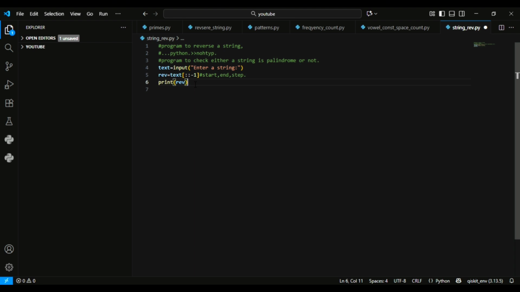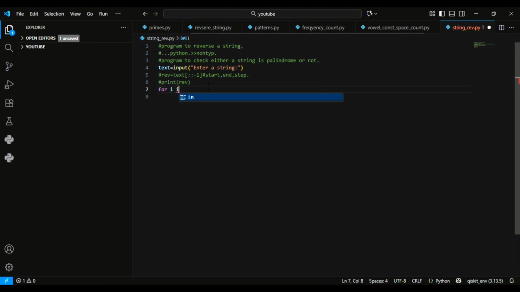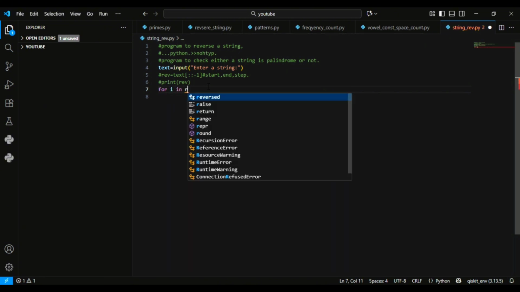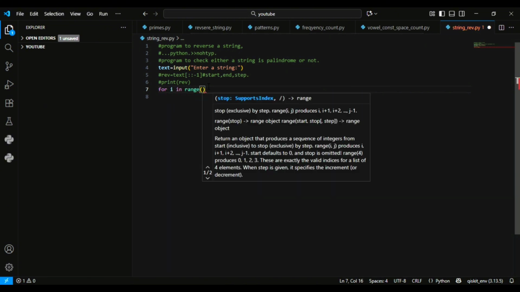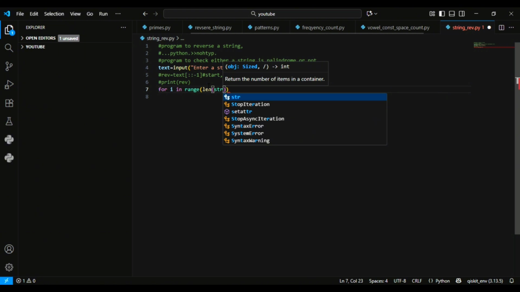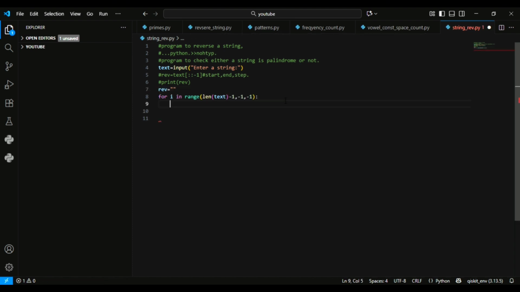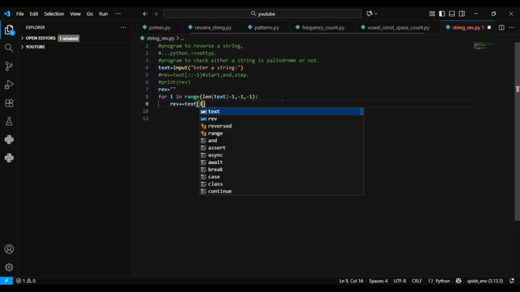We have another method, using loops. As usual, you know how to use for loops, right? We are using a for loop: for i in range of. We have to find the length of the string. For that, the function called len of str. Str is nothing but string, right? The string name is text. So we have to find len of the string minus 1, comma -1, comma -1, and then reverse plus equals, we have to add text of that index value.